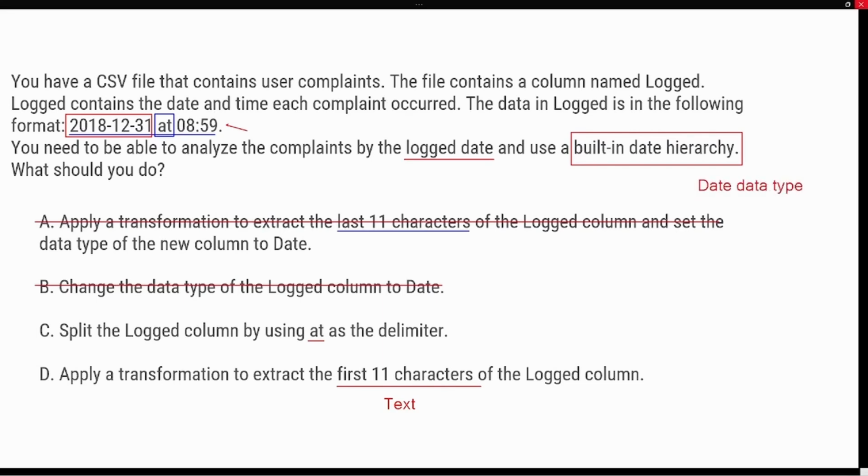And so the correct answer for this question is going to be C, split the log column using the "at" delimiter.